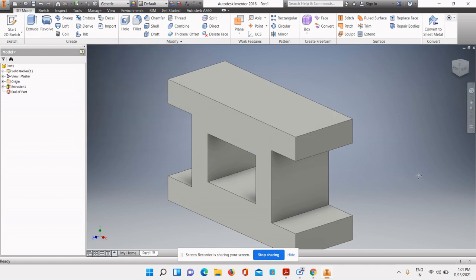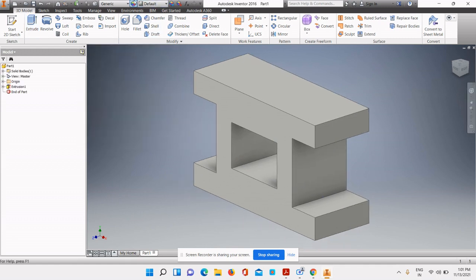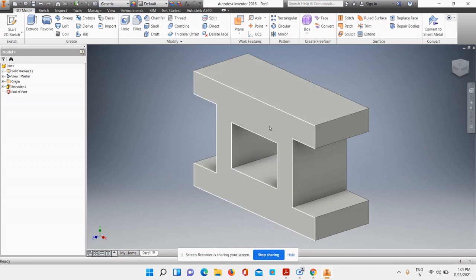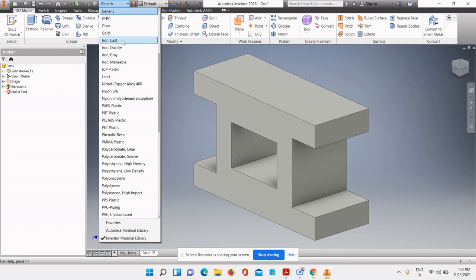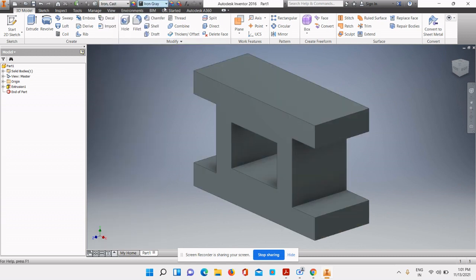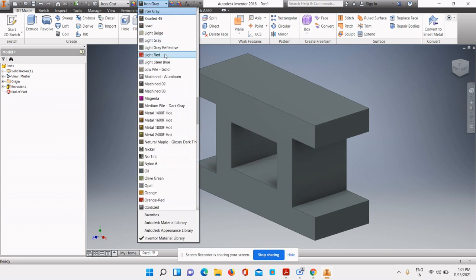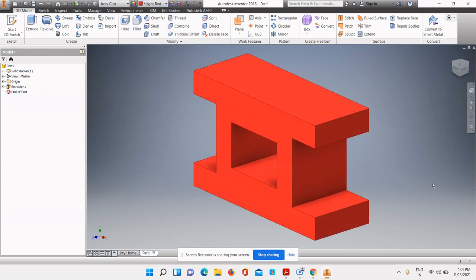Understood? Now, suppose I made this drawing. I want material. Maybe this is cast iron. Okay, so I'll go iron cast. So this becomes cast iron. And if I want to change the color also, I want to make bright red, slight red.